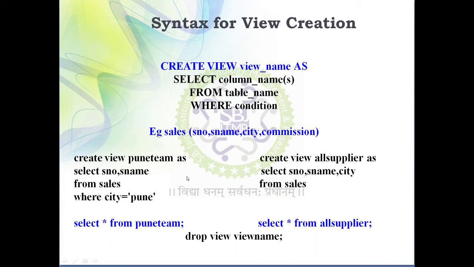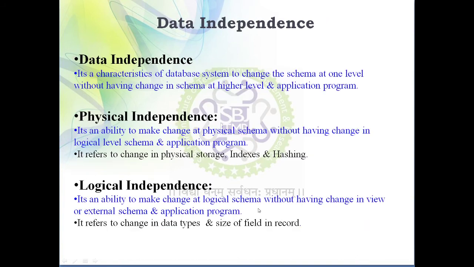So whenever we are firing any kind of query on Pune team or all supplier, that query is ultimately transferred to the sales table, and from the sales table the user will get the data. So this is how a simple query works: select star from Pune team. This query is transferred to this view. From here the query is transferred to the original table, and from here information is given to the user. And this is simply a command to drop a view, to delete a view from the database: drop view name. So I hope you understand the concept of view.